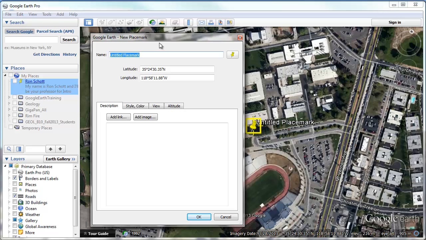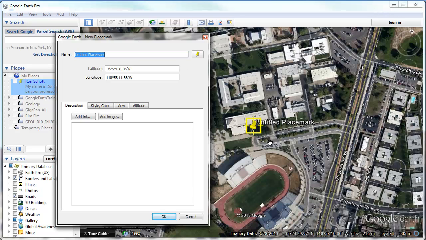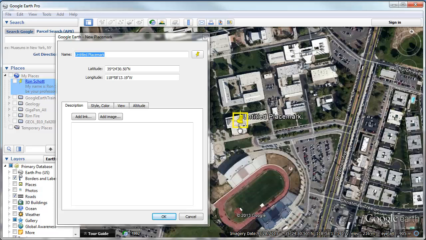This will open up a new place mark window. The window you can slide around here. If the place mark isn't exactly located where you want it to be, you can drag it around. And then the first thing that we're going to do is to go ahead and come back to the description box here. Highlight the name of the place mark and put your name in there. So this is Jane Student.